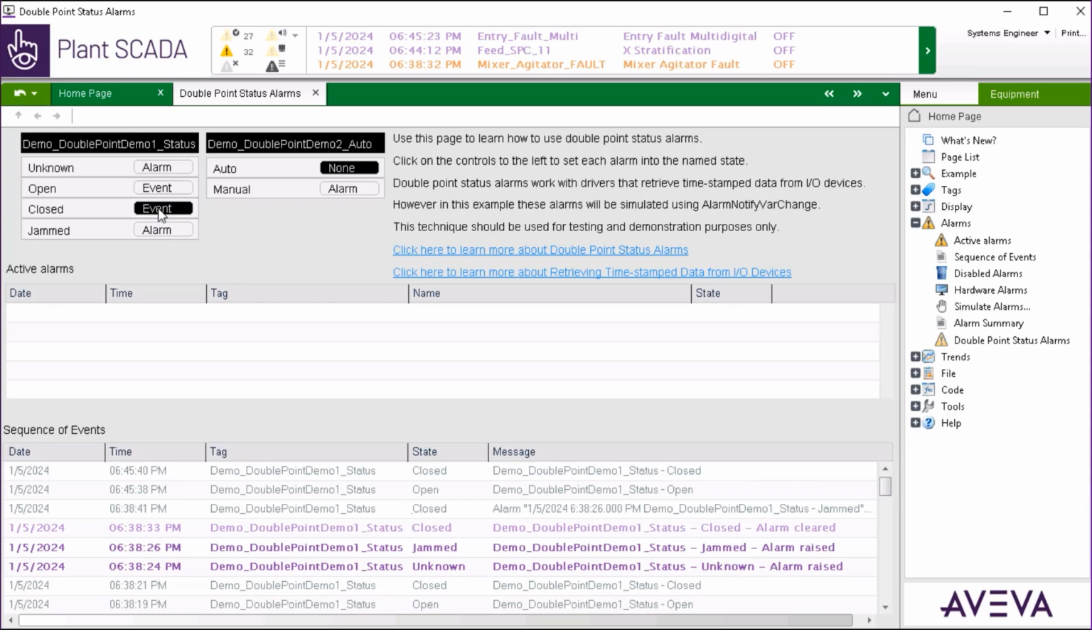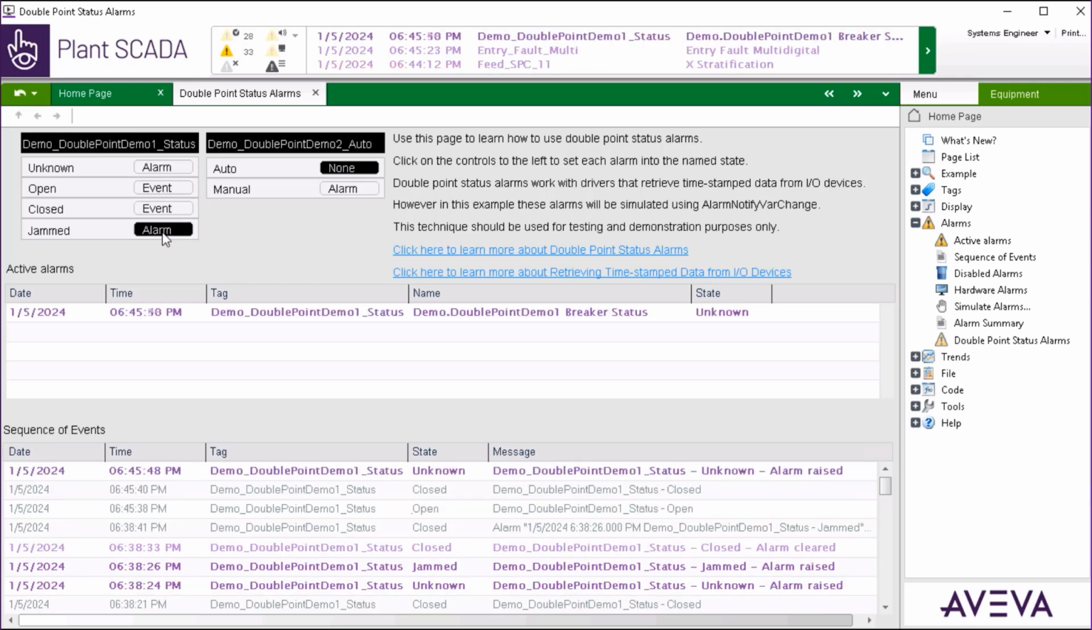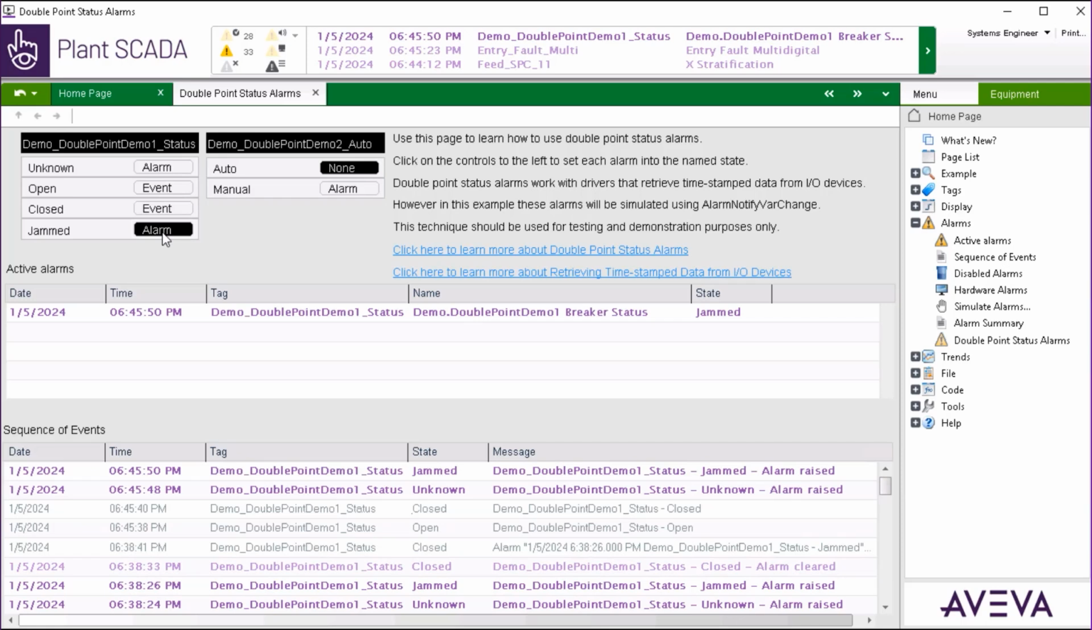Now let's trigger the unknown and jammed alarms, which have the state type of alarm set. Here we can see that the alarms show up as identified and are now displayed in the alarm banner at the top, the active alarms listing, as well as the logging of the alarms properly into the sequence of events table at the bottom.